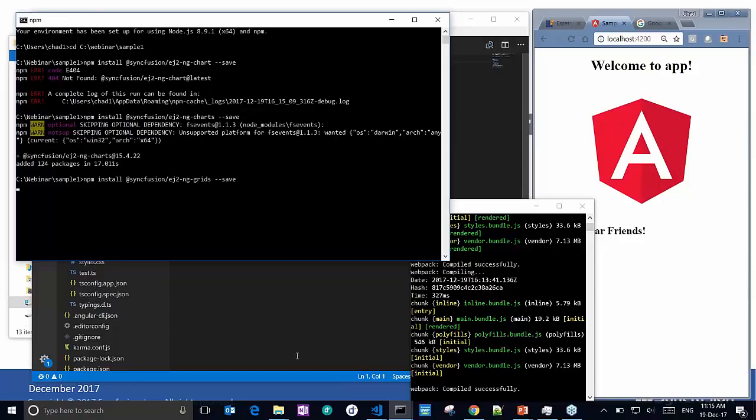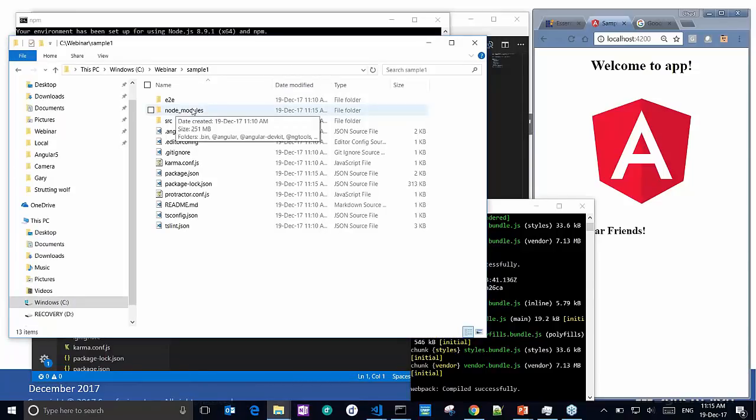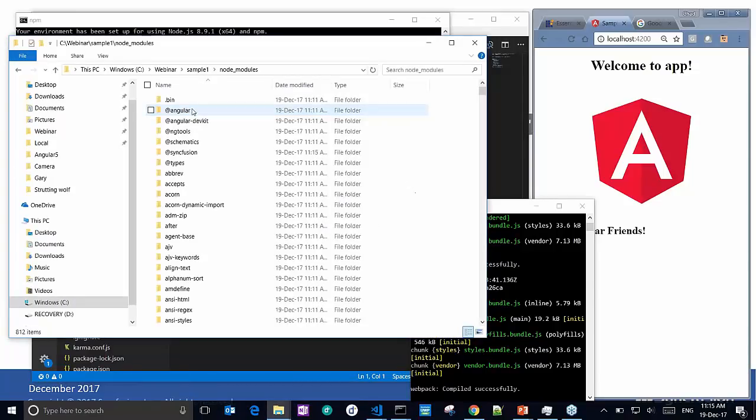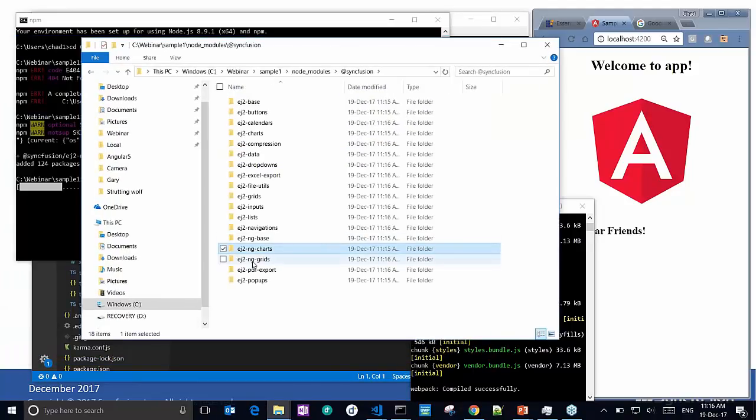Okay. And while this one is spinning, I'm going to step into our folders here. And if you look in the node modules, that's where our controls were installed. You're going to see Syncfusion. So this is what just got installed. And here is our NG charts. The NG grids are coming. Yeah, they're still spinning. Now the NG grids are here.